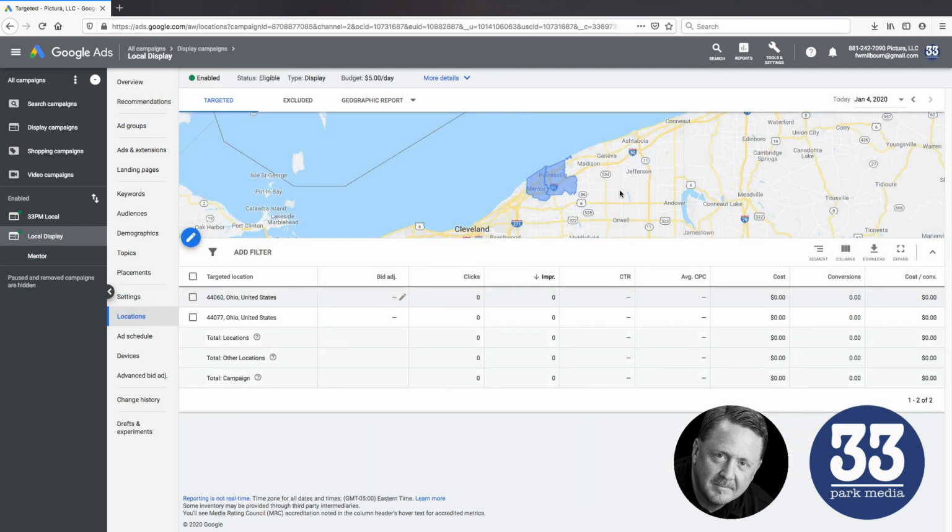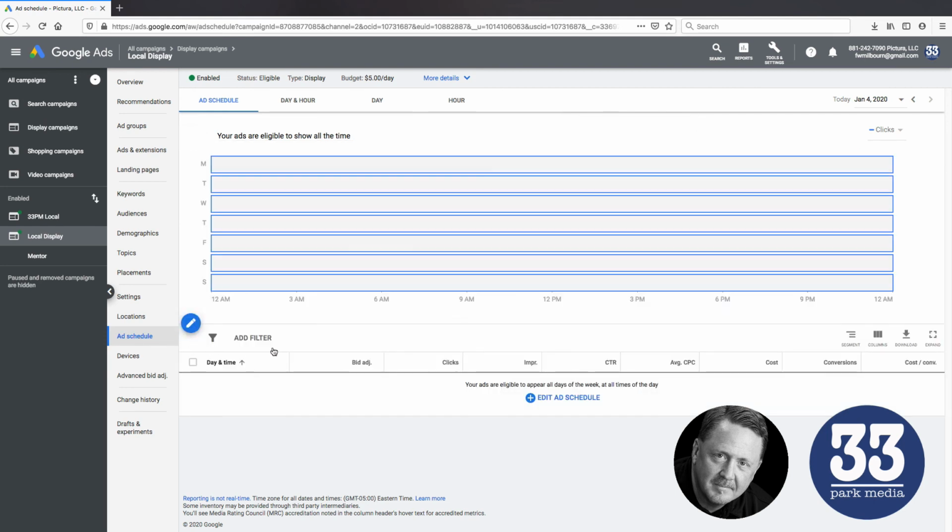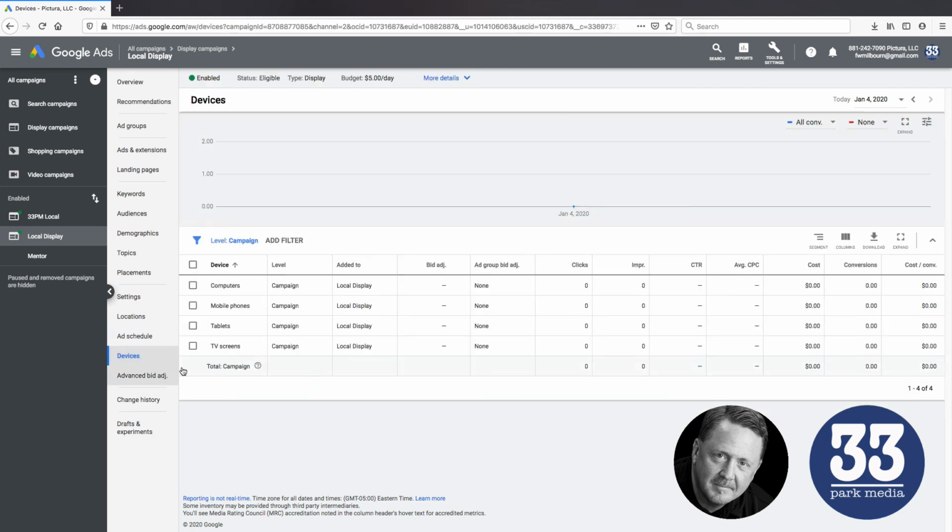Locations, again, you can review the location, and in this case, we've chosen Mentor in Painesville, Ohio. The ad schedule, this thing's going to run 24/7. It's going to show on computers, mobile phones, tablets, and TV screens. TV screens is pretty new. Like Netflix and internet-ready TVs where ads are starting to show. You're going to find that a majority of your traffic will show up on mobile phones, which again, for a brand awareness campaign, that's fantastic.